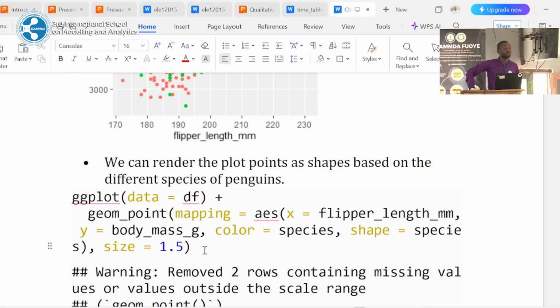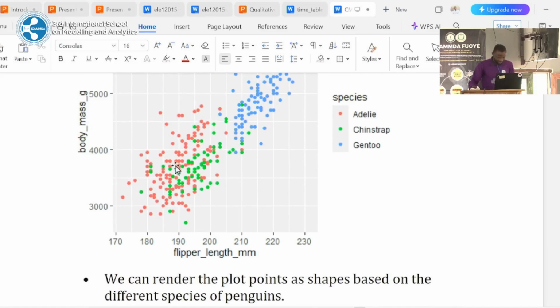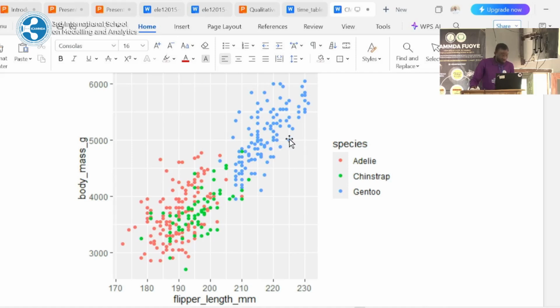Red and green are clustered together. Are they the same shape? Yes, that's the way. So we have different shapes. Now, if you look at this, the red and green are clustered together, and the blue are somehow separated.